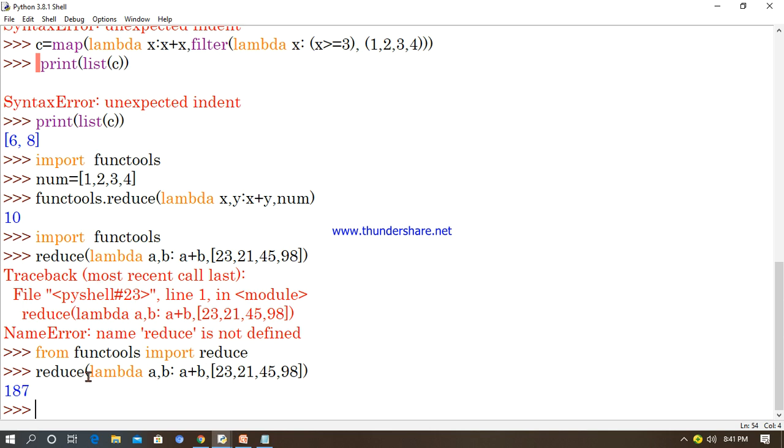So what happened is it goes and imports reduce, and the numbers 23 plus 21 plus 45 plus 98. Just now I told you. So this is the x value, 23 plus 21. The answer becomes 44. Again the x, then y value. So 44 plus 45. Again these are all considered x, at last the y value. So at last it prints 187. So like that you use the reduce function in a Python program.